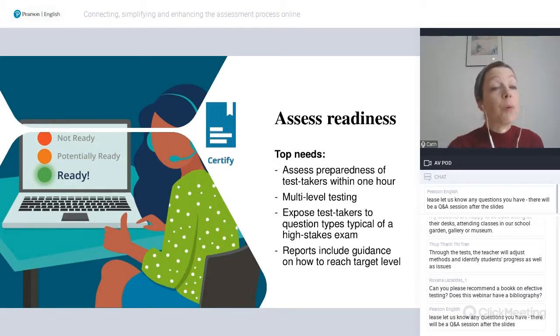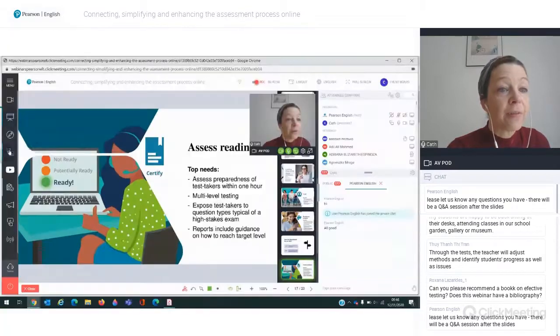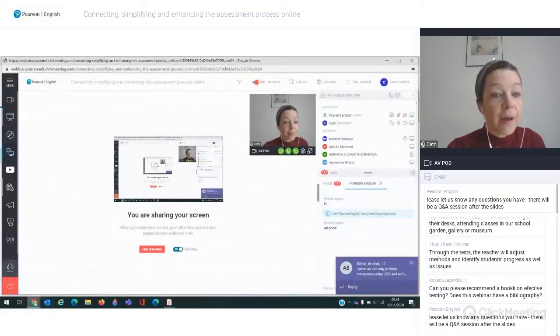And what it will do is it will mirror the kind of questions that you get in the actual exam. And in the reporting, it will tell you how prepared a group or an individual test taker is to go and take a high stakes exam. So briefly, let me just show you how that reporting looks. Go back to screen share.